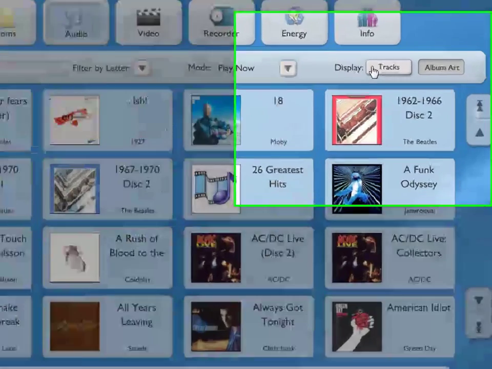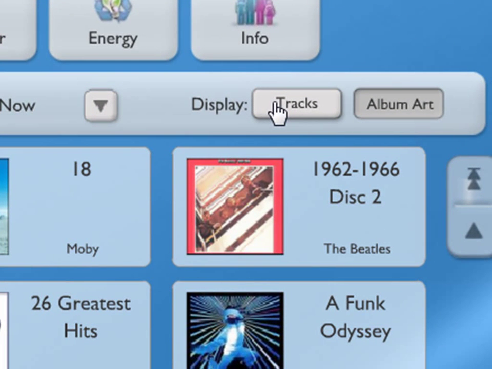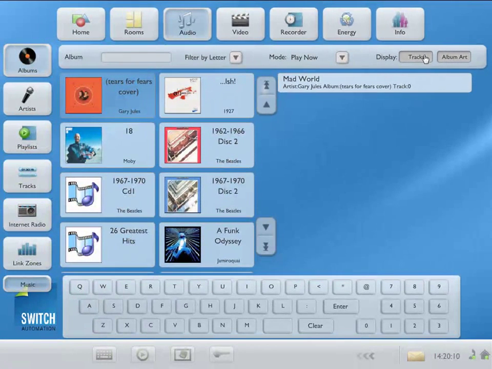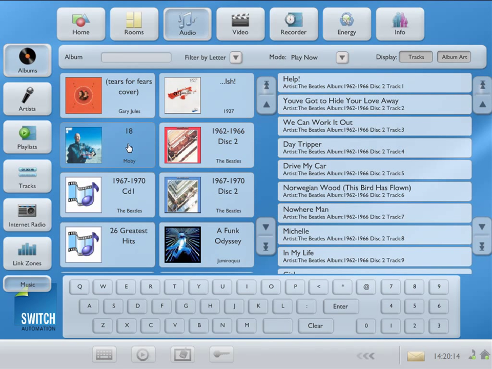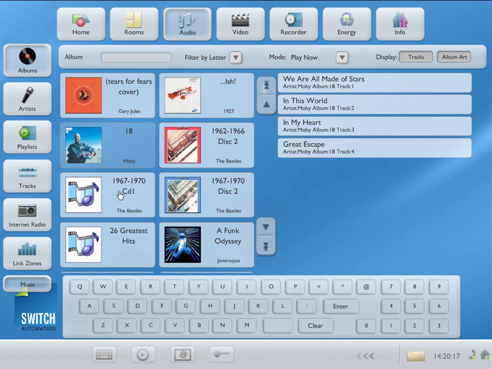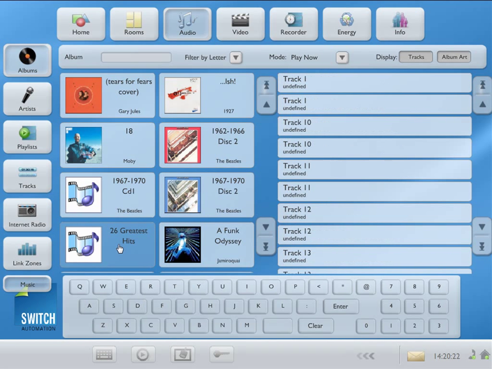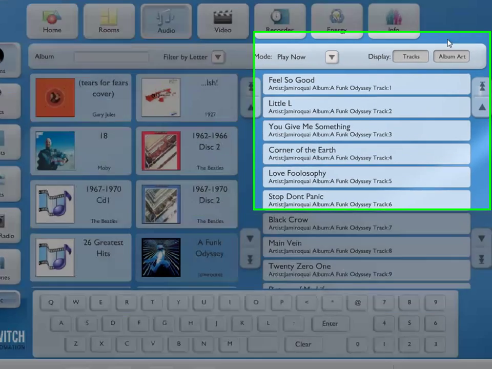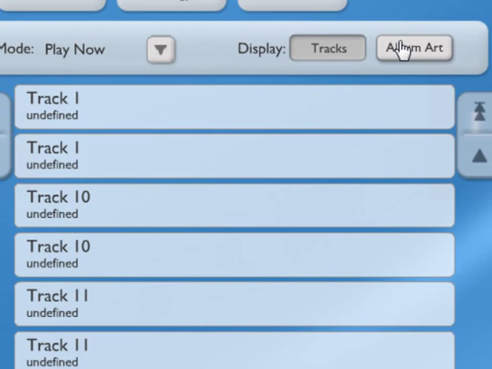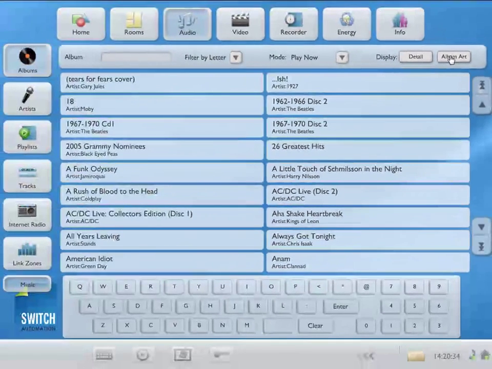The display buttons on the right-hand side indicate how you would like your music view to be presented. The Tracks button displays the albums with or without the track information. When you select an album with the Tracks mode on, the tracks will show on the right-hand side and a list of albums shows on the left-hand side. The Album Art button displays your music library with or without album art. The quality of your album art is dependent on the method used to rip and organize your music.